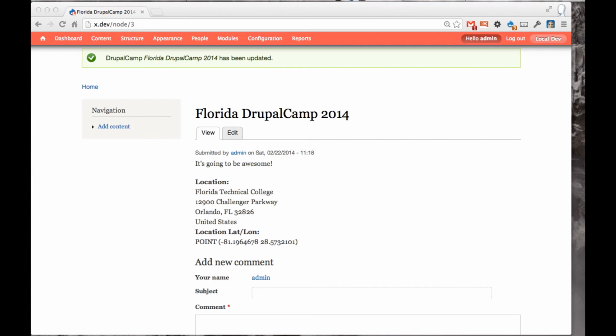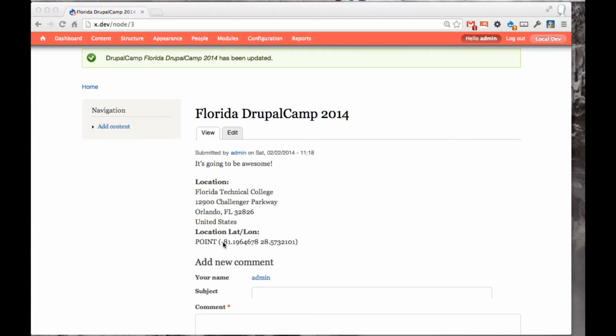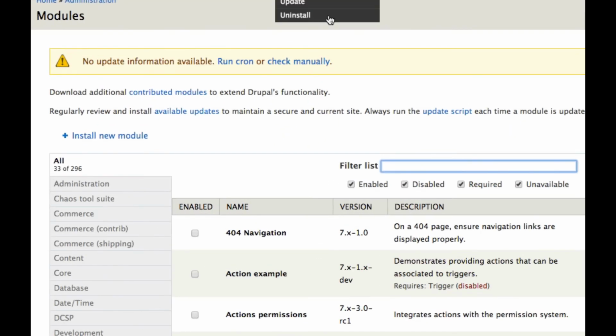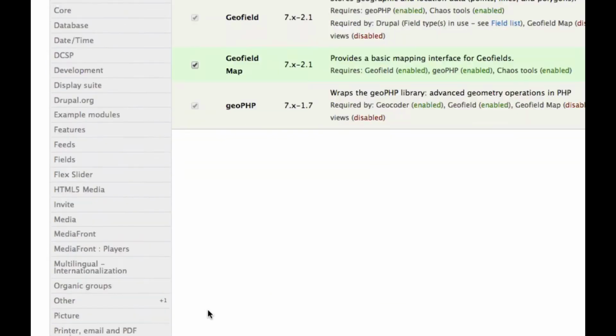Alrighty, in this section, we're going to utilize the Geofield Map module in order to display the location lat long for each Drupal camp on a map, instead of just displaying the numeric values of the latitude and longitude. Now, the Geofield Map module simply provides a formatter for a geofield. So let's see how that works. The first thing we need to do, obviously, is to enable the Geofield Map module. So back to the modules page we go. And we're going to go ahead and enable the Geofield Map module.